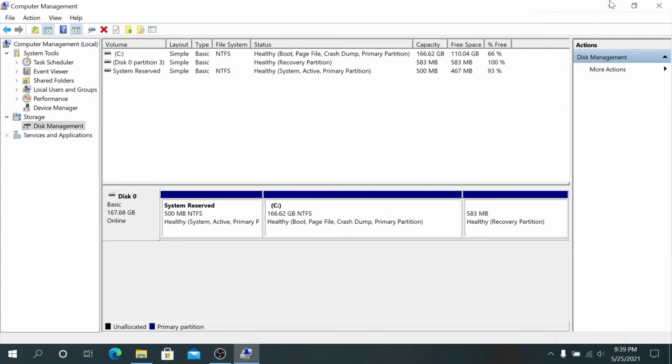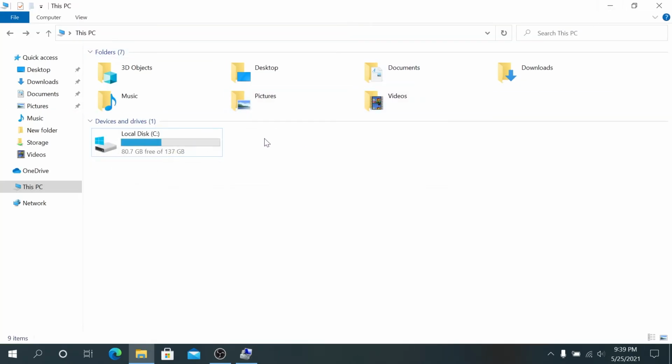If we minimize this window, you can see right here the drive disappeared. If you refresh, you can see this just changed from, I think it was 130 to 166, and the free space was 80. And now I have 110.